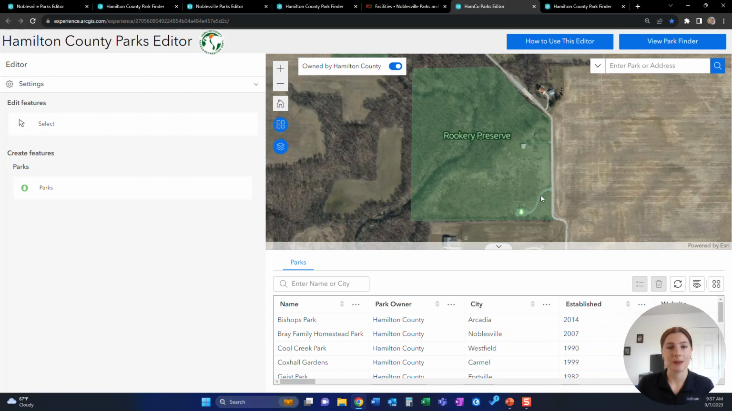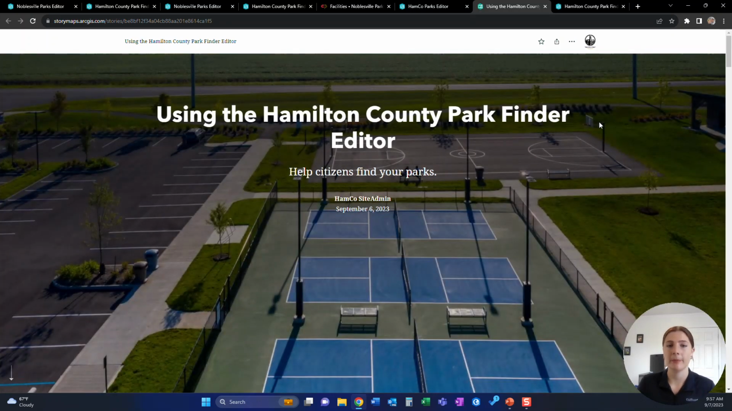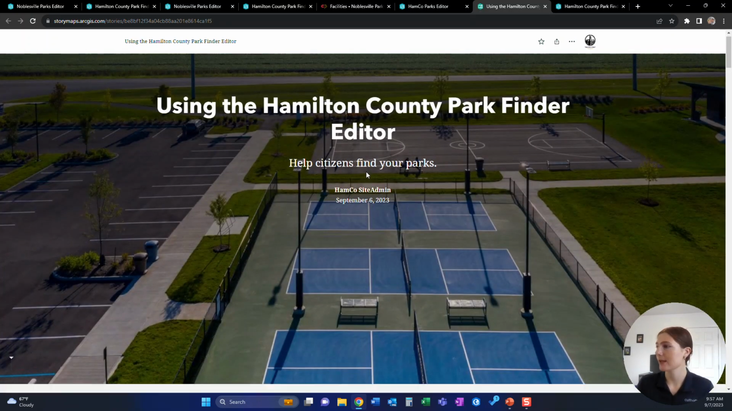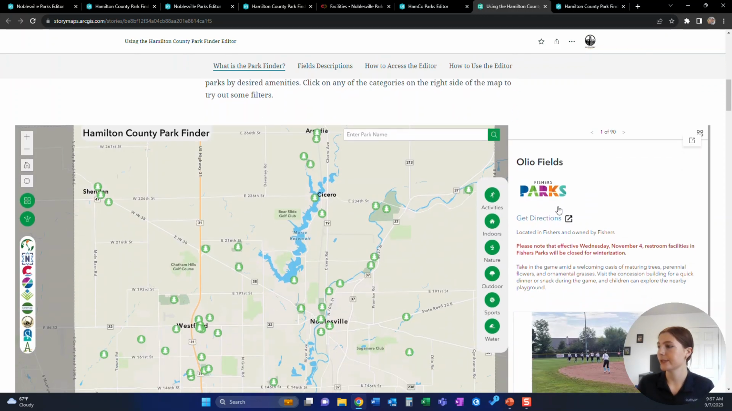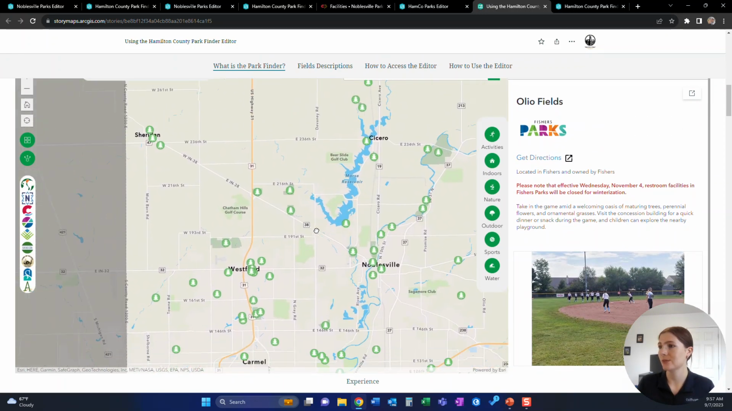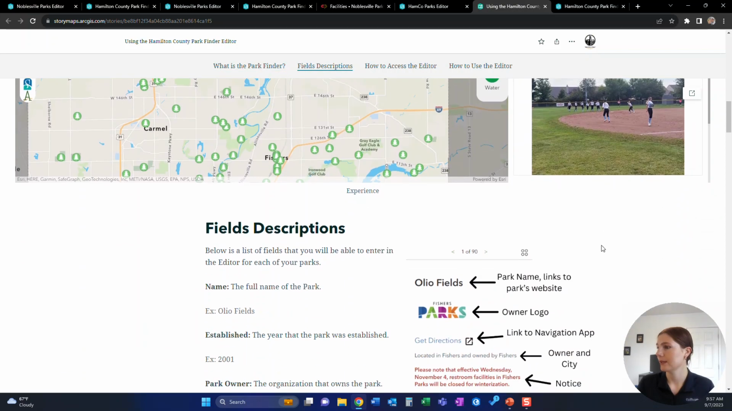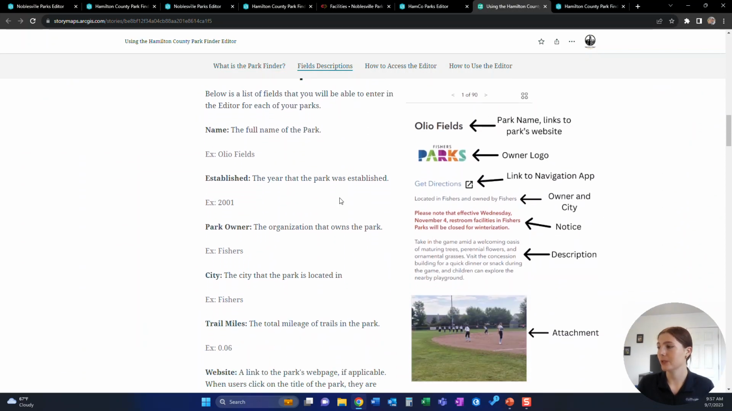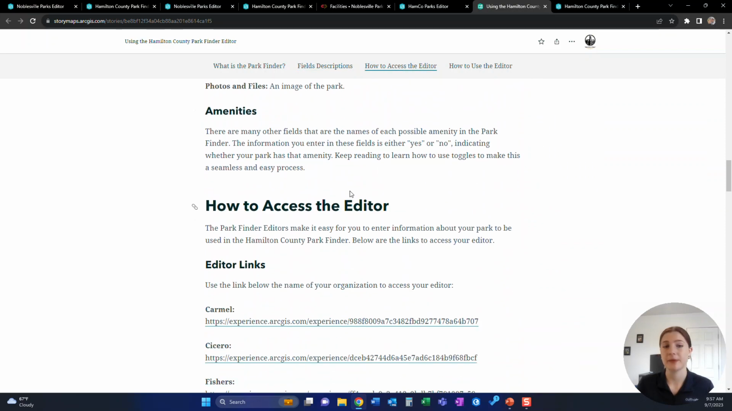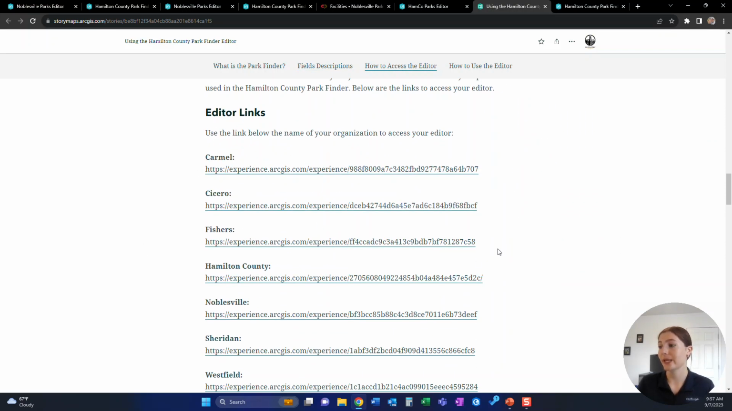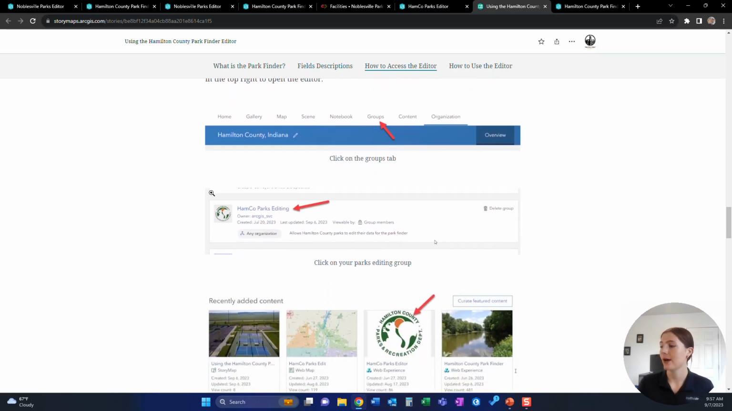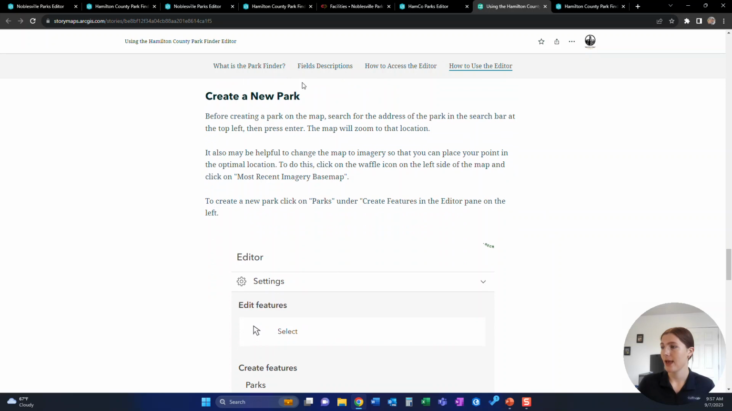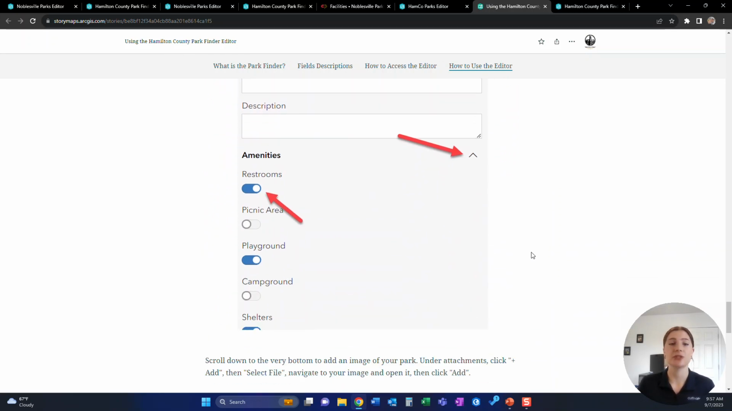I want to show you the last button in the editor that we haven't talked about, which is this how to use this editor button. So if you ever need any help, you can click on this button, and this just opens a web page that explains how the editor works. What is the Park Finder? You can use the Park Finder within this website if you would like. We can get some descriptions about fields, some information about editing amenities, how we can access the editor, different ways to access the editor, and then how to use the editor. So all this information can be really helpful.